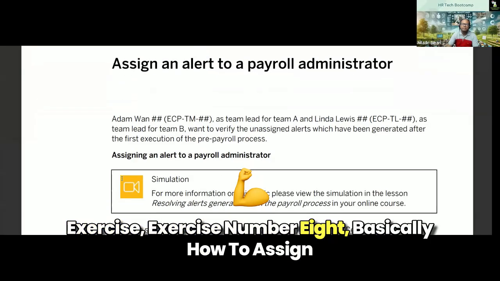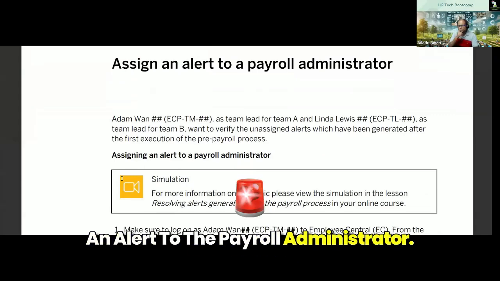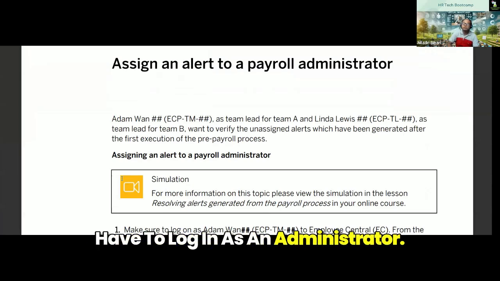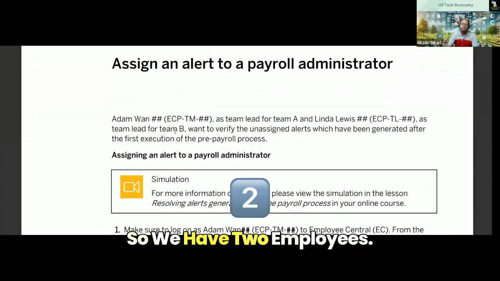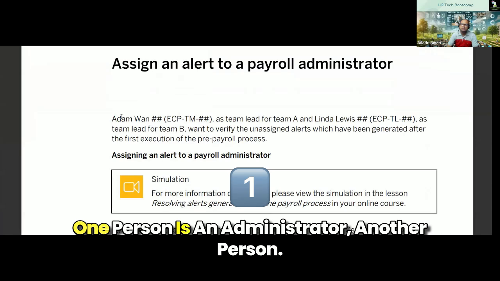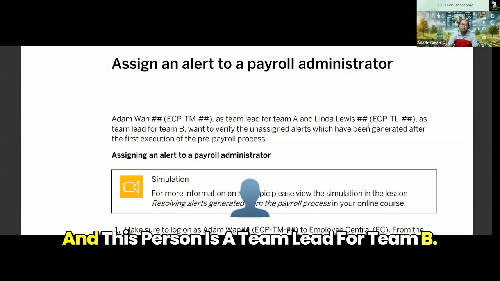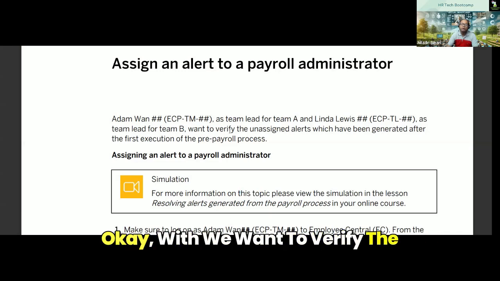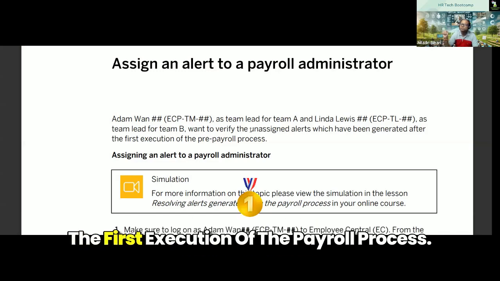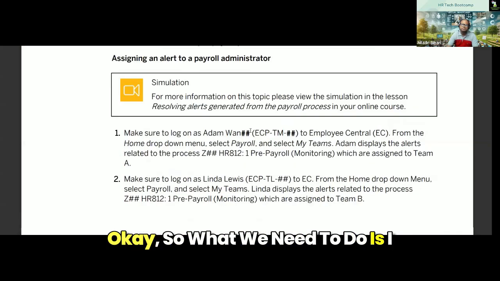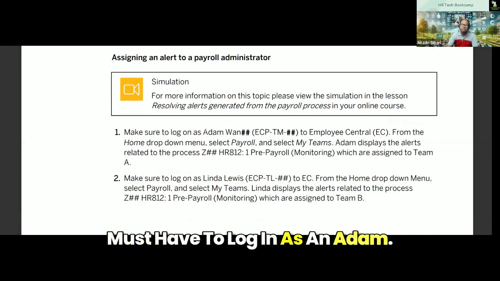Exercise number 8, basically how to assign an alert to the payroll administrator. For that, we have to log in as a lead. We have two employees. One is an administrator, and the other is Adam, a team lead for team A, and this person is a team lead for team B. We want to verify the unassigned alerts which have been generated after the first execution of the pre-payroll processes.